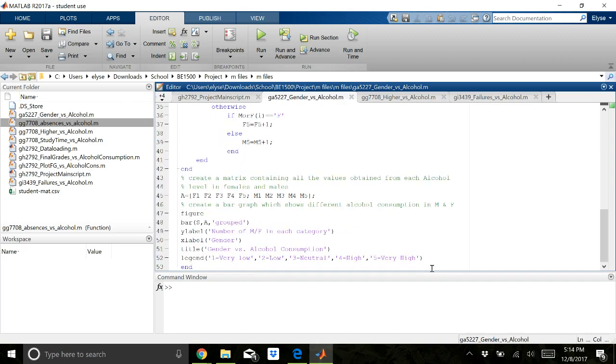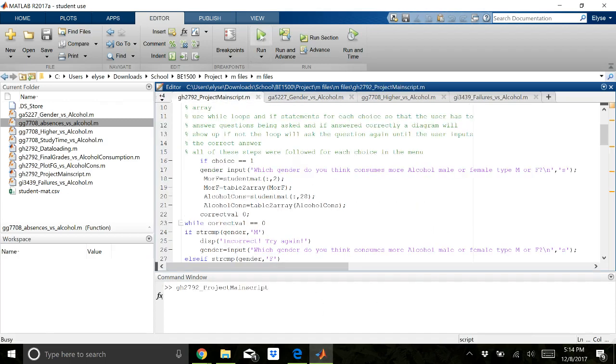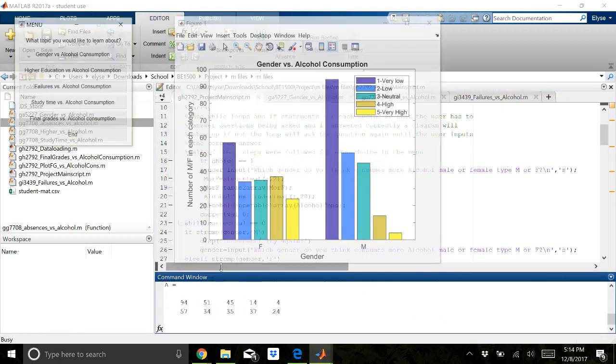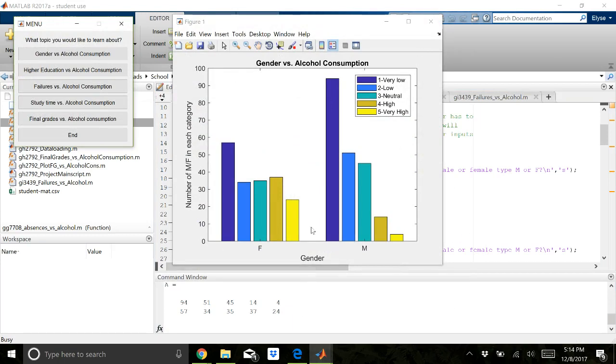Then we combine the number of females and males at each alcohol consumption into a matrix in order to plot a bar graph. In this graph, we can see that females consume more alcohol than males, which answers our first question. So if you run the main script, here's the bar graph that shows that females consume more alcohol.